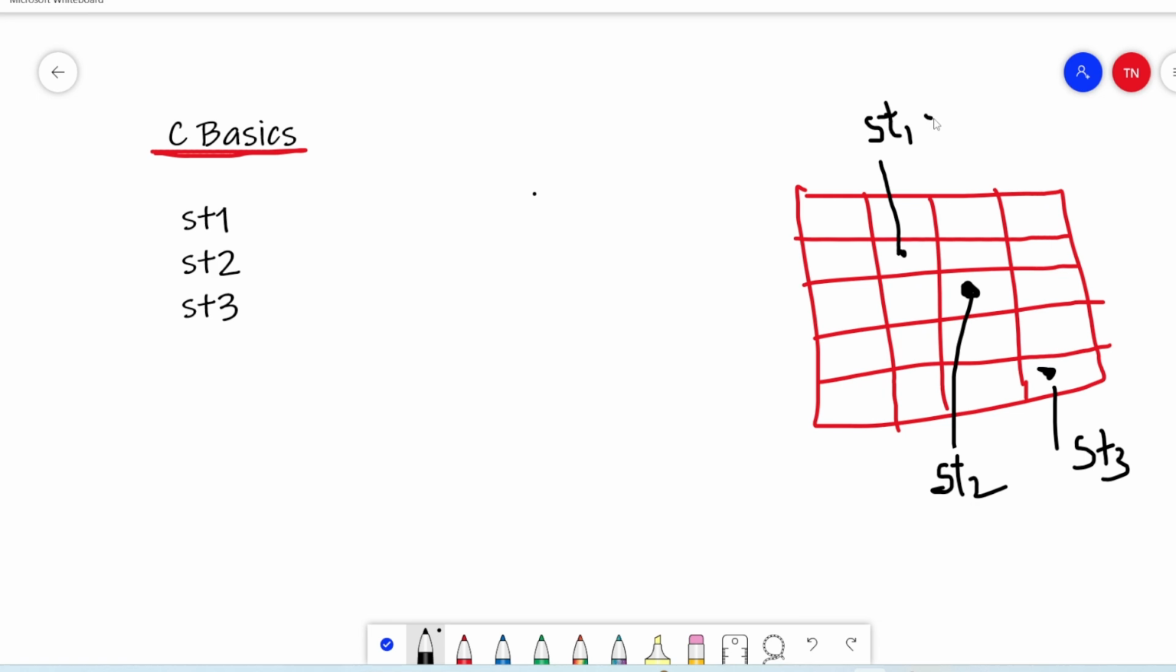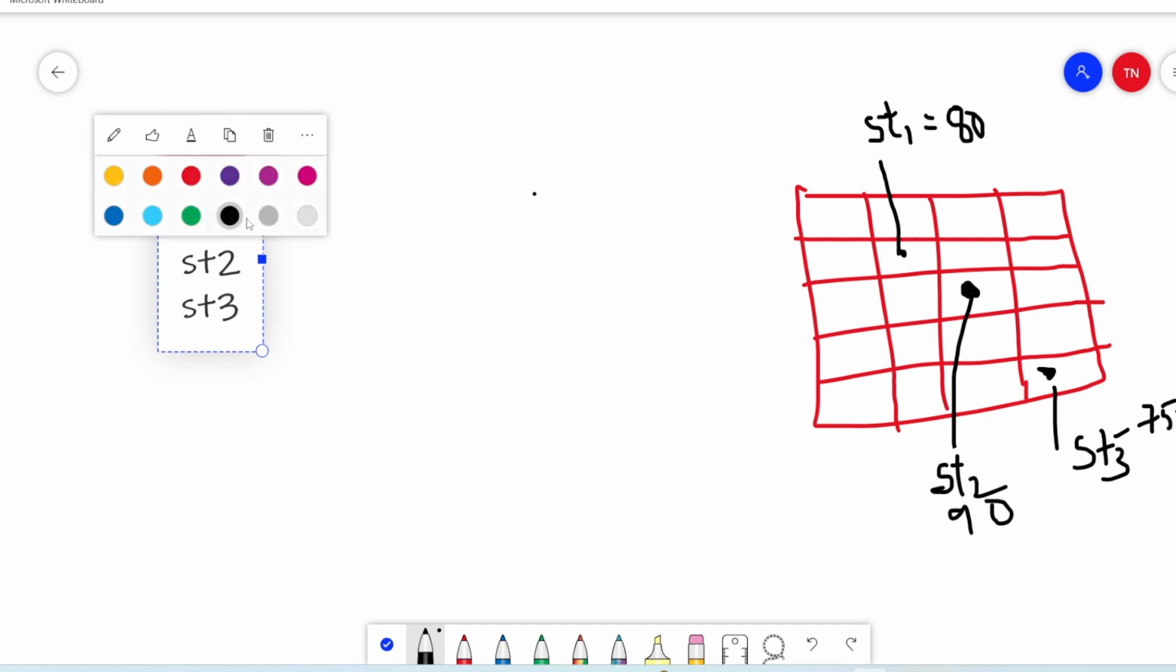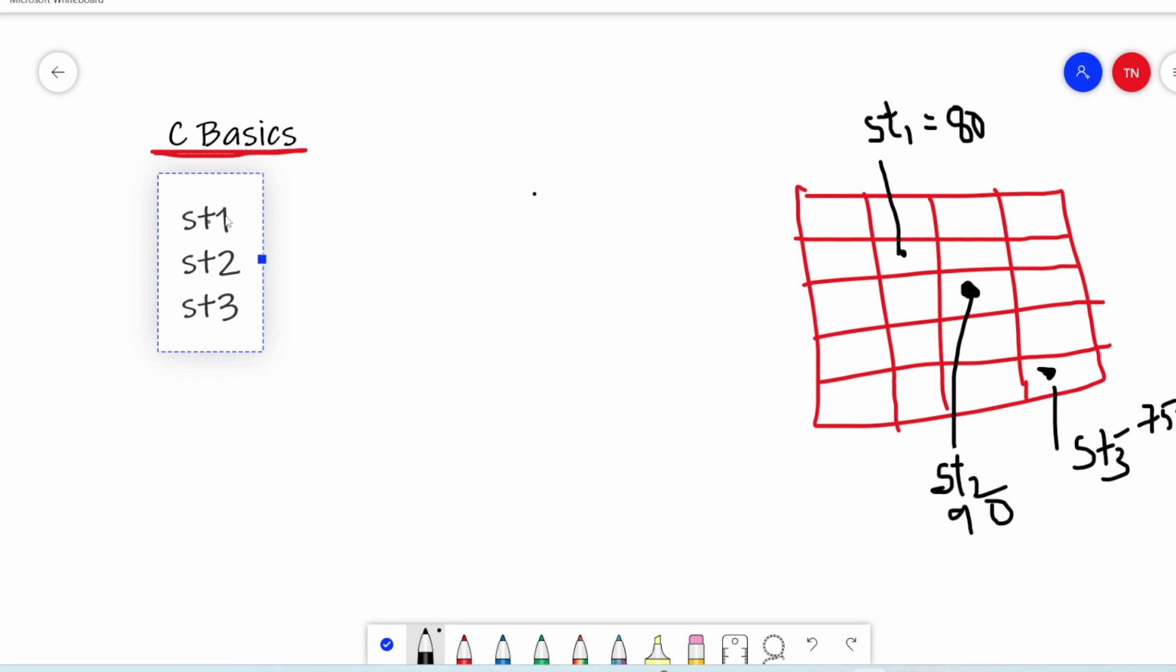Student 1 got 80 marks. Let us assume student 1 got 80 marks. Student 2 got 90. Student 3 got 75.2. Let us assume 75.2. In C also, student 1 got how many marks? 80. Student 2 got 90. Student 3 got 75.2. Let us assume like this.